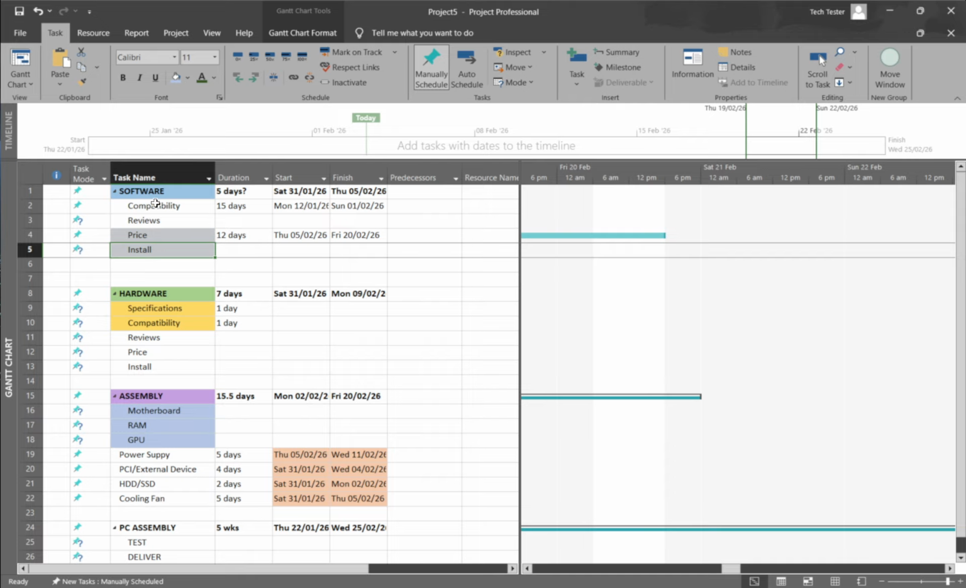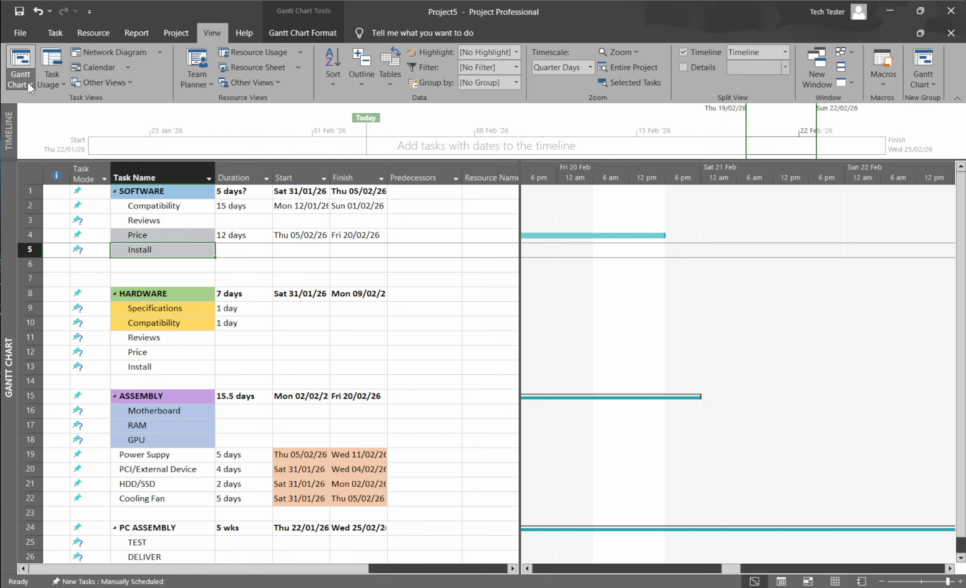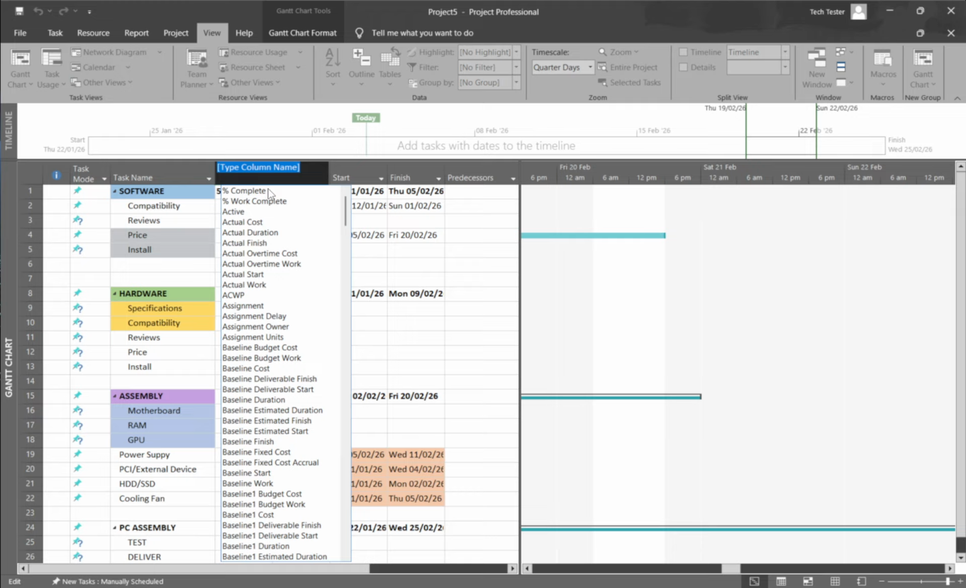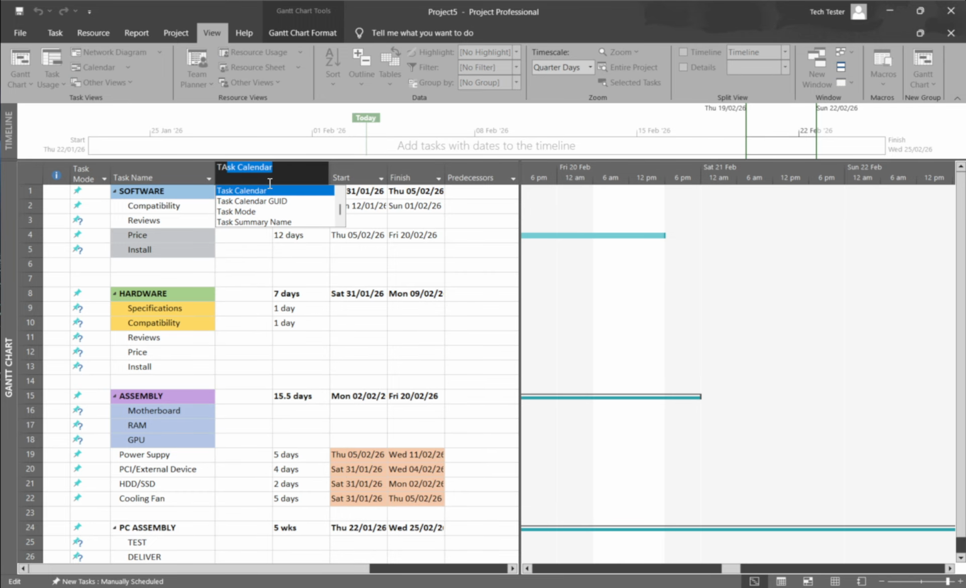You can make this change in either the Gantt chart or task sheet view. If you don't see the task mode column, that's easy to add. Right-click any column header, choose Insert Column, and select Task Mode. Adjust the column width if needed so you can clearly see each task's setting and the drop-down selector.